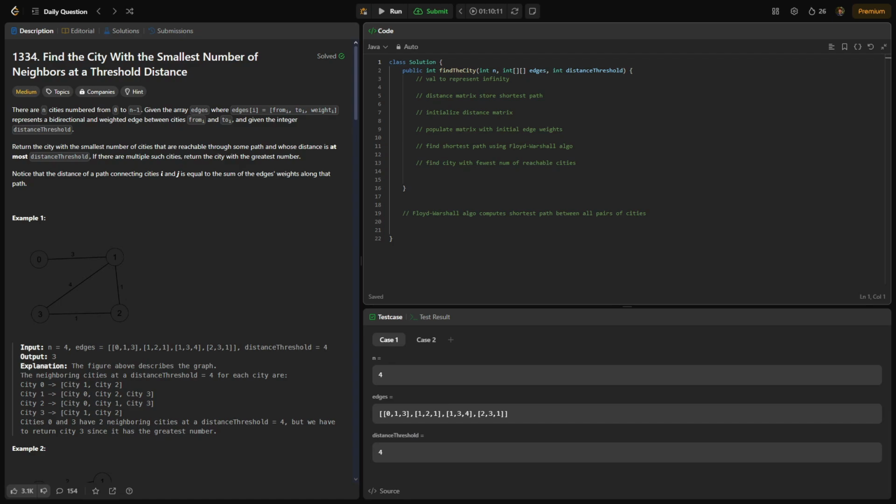Today's daily LeetCode problem of the day is Find the City With the Smallest Number of Neighbors at a Threshold Distance, number 1,334. For this problem, there are n cities numbered from 0 to n-1. We are given the array edges, where edges[i] contains from, to, and weight, and it represents a bidirectional and weighted edge between cities from and to, and given the integer distanceThreshold.